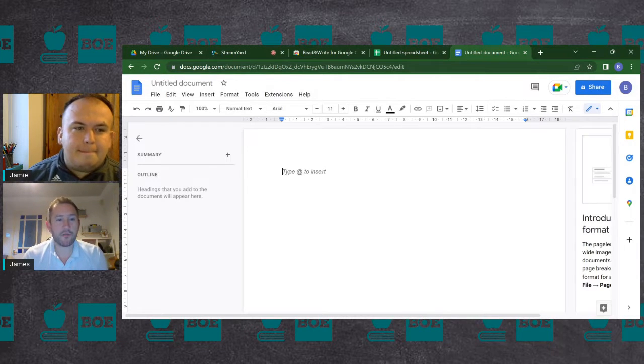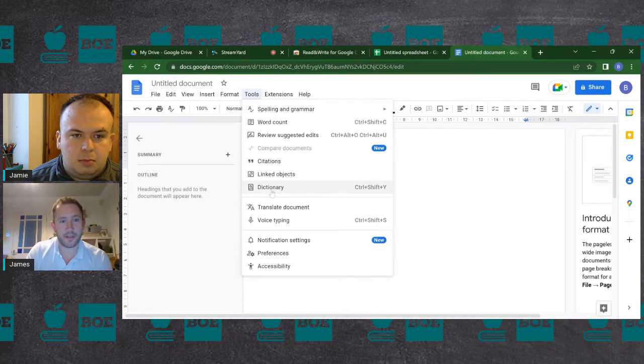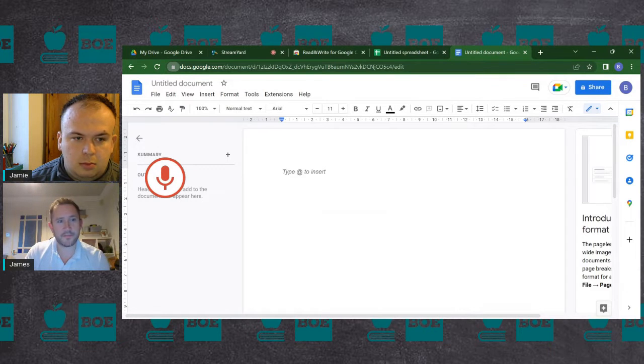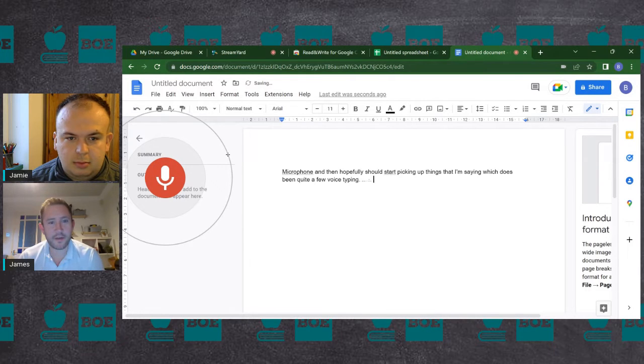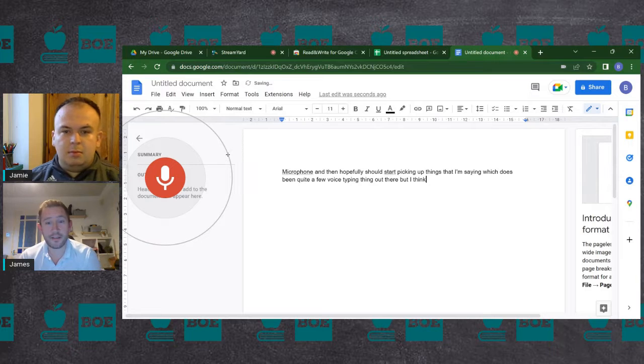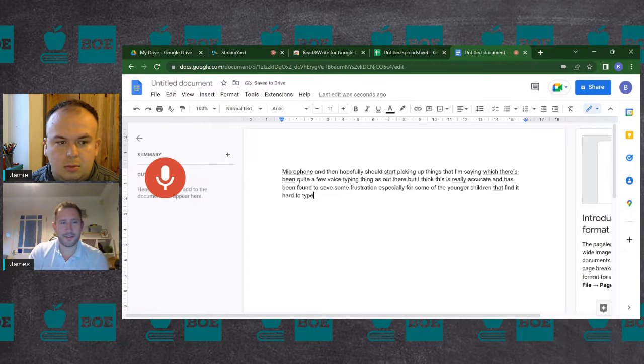So one of the great things you can do within Google Docs is voice typing. This isn't particularly an add-on. This is just something that is really useful. So you click on Tools, click on Voice Typing, and just click that. Allow your microphone, and then hopefully this should start picking up things that I'm saying. There's been quite a few voice typing things out there, but I think this is pretty accurate and has been found to save some frustration, especially for some of the younger children that find it hard to type. There we go, it's got it.